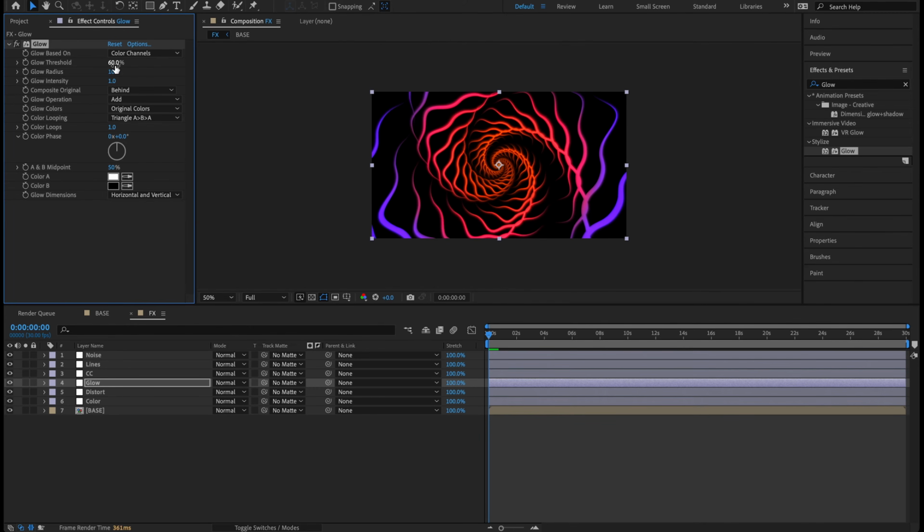On the glow threshold, I'm going to click on that and change that to 55%. I'm going to drop my resolution down to half here. And then on the glow radius, let's crank that all the way up to 300. Kind of get some good blooms off of the colors there. And then on the glow intensity, let's change that to 3. Really brighten that up. And that looks good.